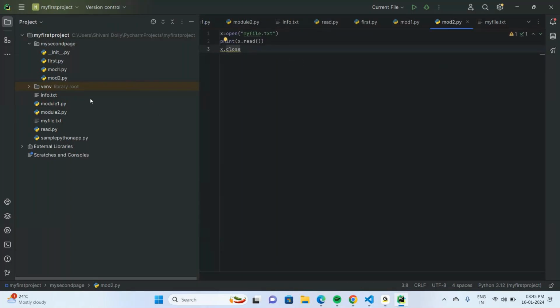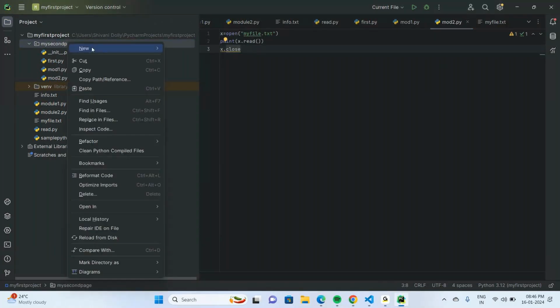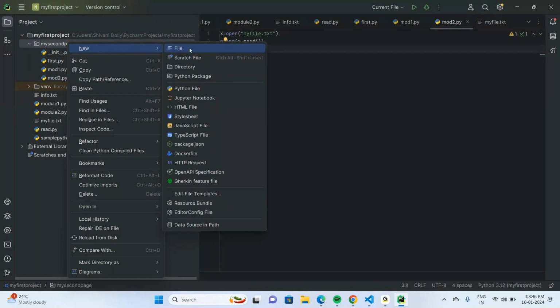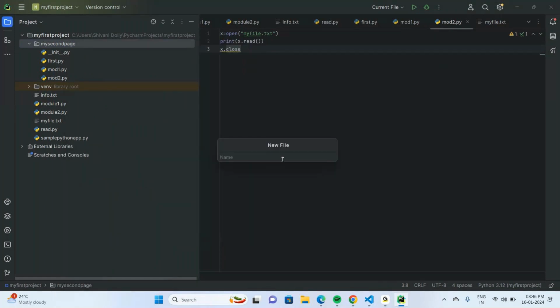Let us create one file here, myfile.txt, within the same folder. In my second package, what is the file name actually? The file name is mod2. So within the second package, I am going to create a file first. New file name is myfile.txt.